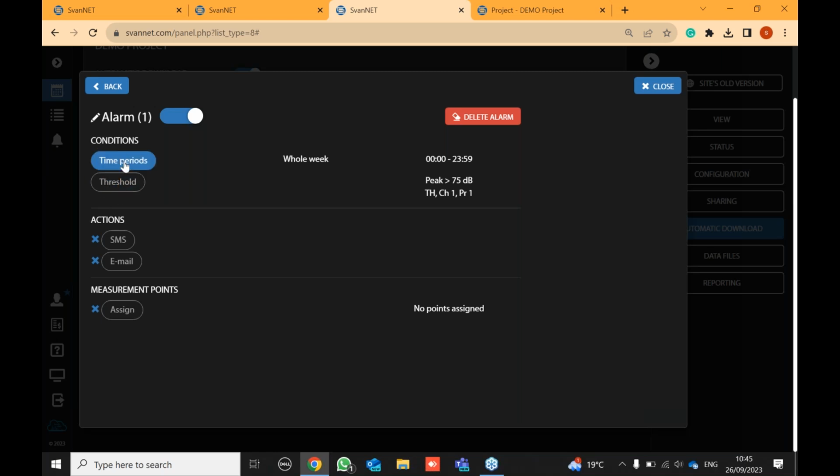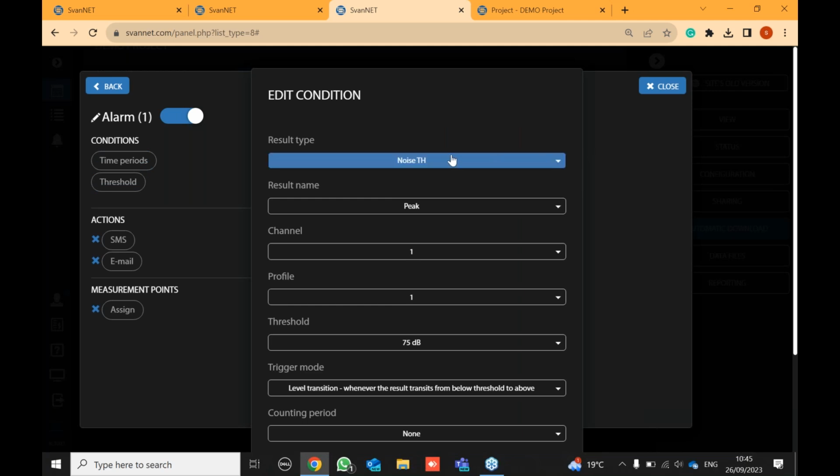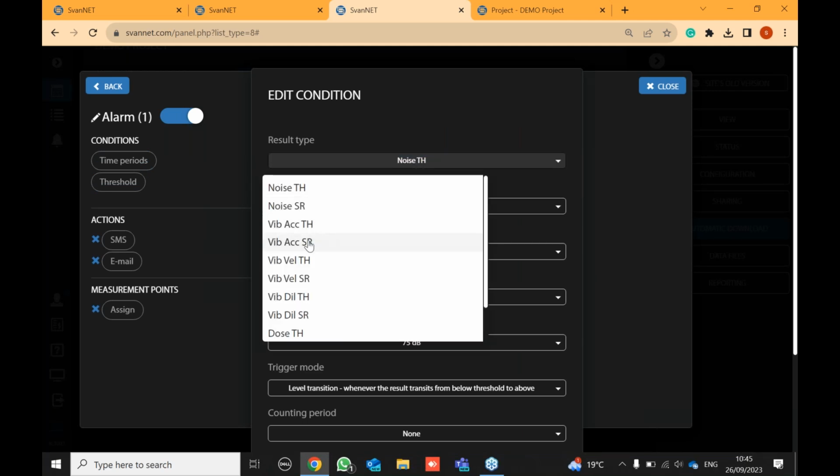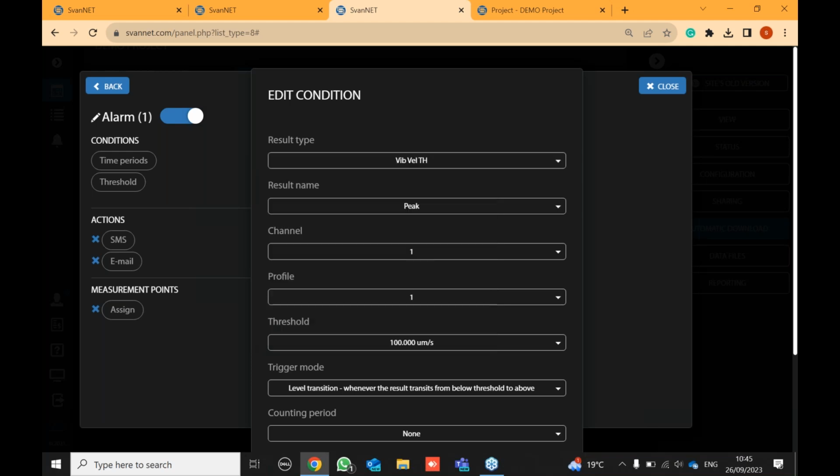I can set my time period again, select my threshold, and then I can go on to vibration. So acceleration is if you want to set your V2V alarm, or you can use your velocity, your PPV alarm. Bear in mind that if you are using SvanNET automatic download alarms for your vibration unit, you will need to set an alarm for each axis.